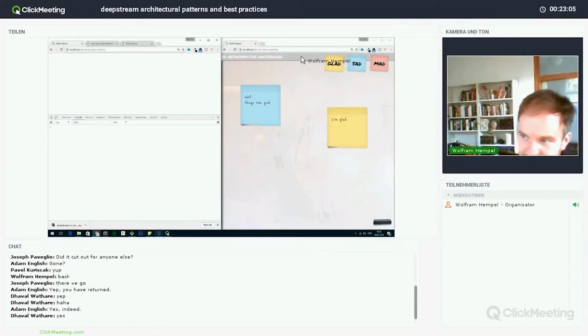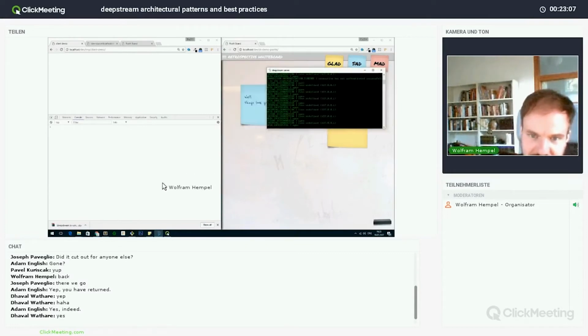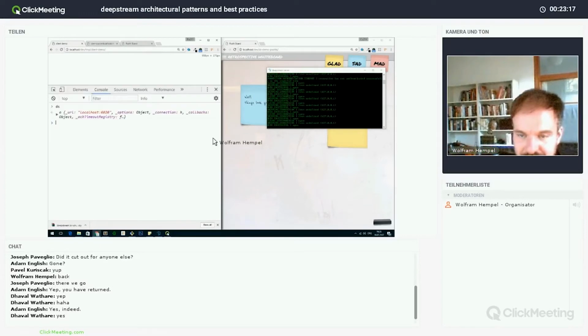So what I prepared is I'm running a deepstream server locally, and I've got this empty test page, which does nothing other than create a deepstream client and stick it on the global namespace. Let me zoom in a bit here.